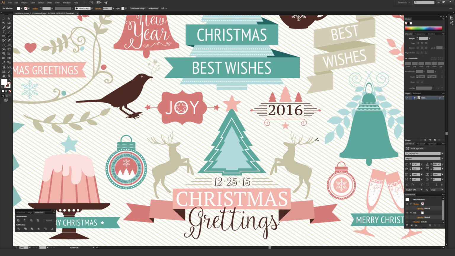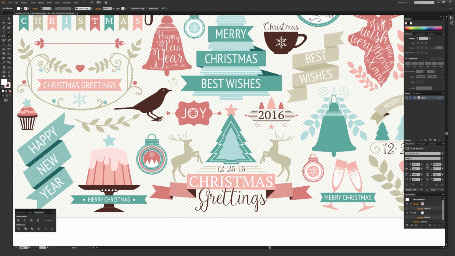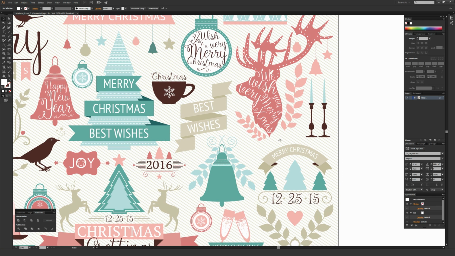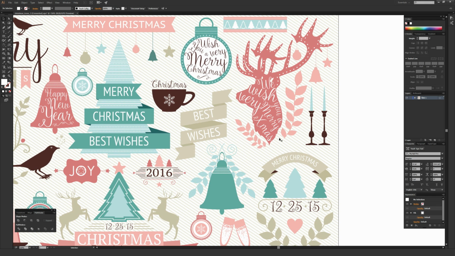But stuff like deer, bells, Christmas trees, and champagne glasses down here at the bottom, you can tell there's a pretty decent selection of stuff to pick from and use. So if you're on the hunt for some really nice vector graphics for this holiday season, then this one might be worth picking up for you.